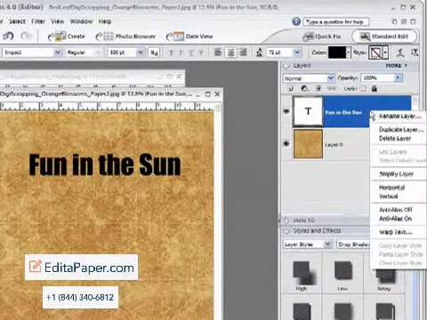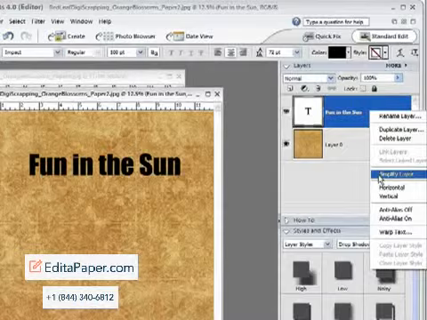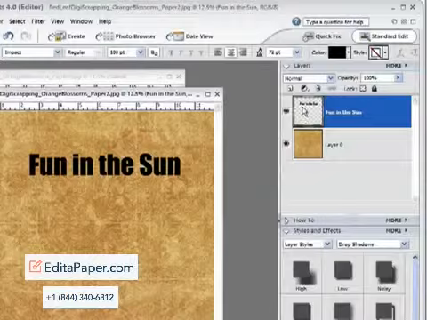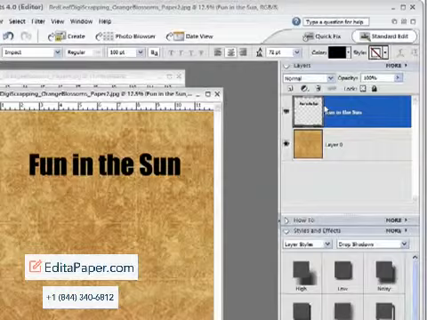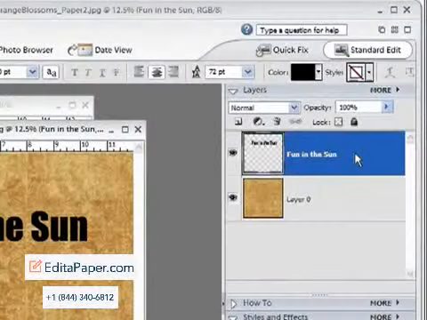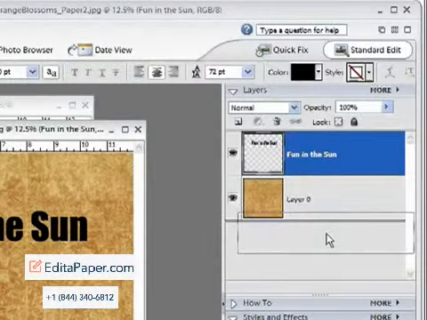So to do that, just right click anywhere on the blue area and select Simplify Layer. And now you can see your little layer icon is showing up as a graphic rather than with the T indicating that it's text that can still be edited. Now the next step is to move the title layer underneath the paper layer.